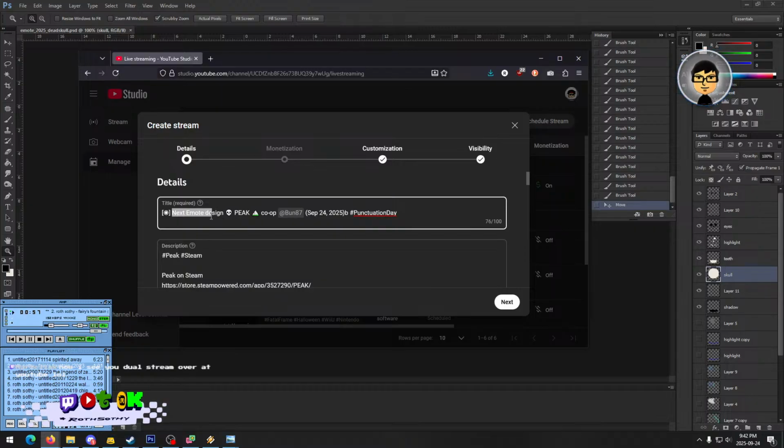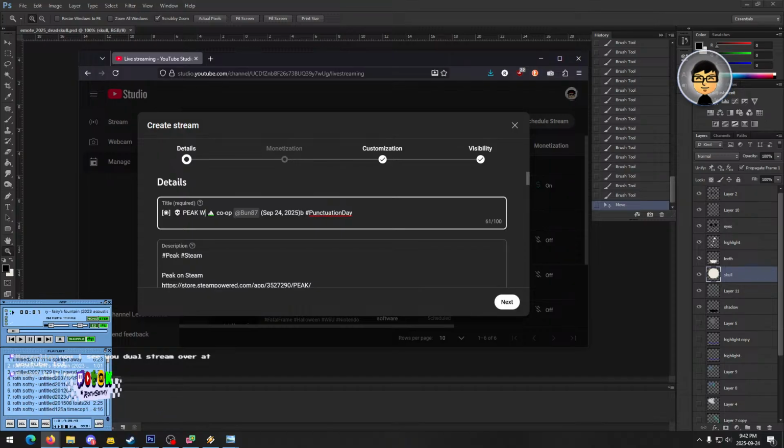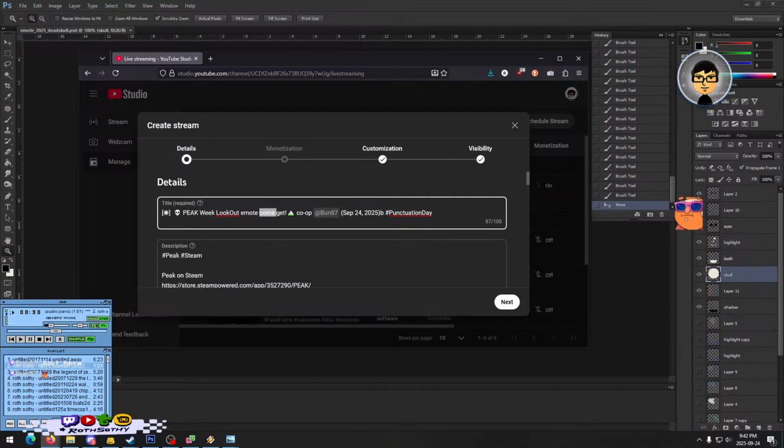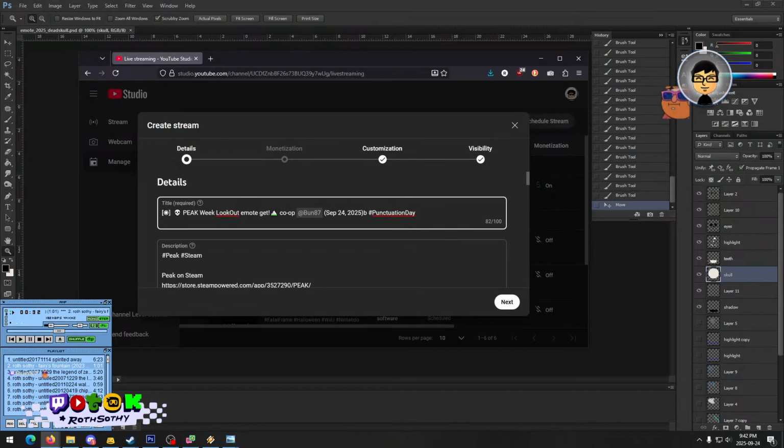Okay. Emote design. Peak emote. Imminence. Oh right, 'tis also Peak Week. Peak Week emote imminence. I don't know, something like that. Come get your Peak Week emotes. Oh wait, the emote is called Lookout. Lookout emote. So let's do that. Come get. Or maybe just shorten it to just get. Emote get. There you go.